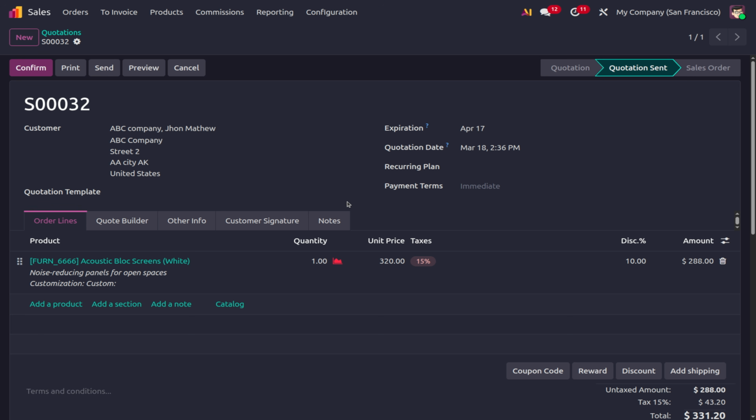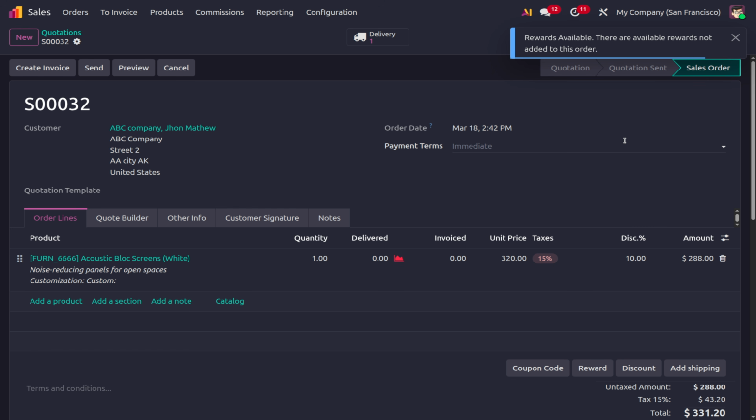So once the partner confirms this quotation, this quotation will become a sale order. Or if we confirm it, this quotation will be moved to the sale order state. Now the quotation has been confirmed by the salesperson, so the quotation is in the sale order state. Then we need to deliver this product to the partner.